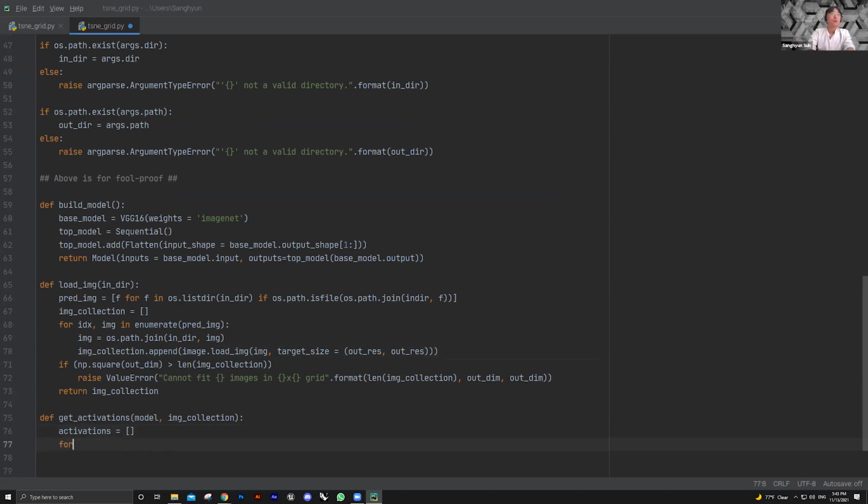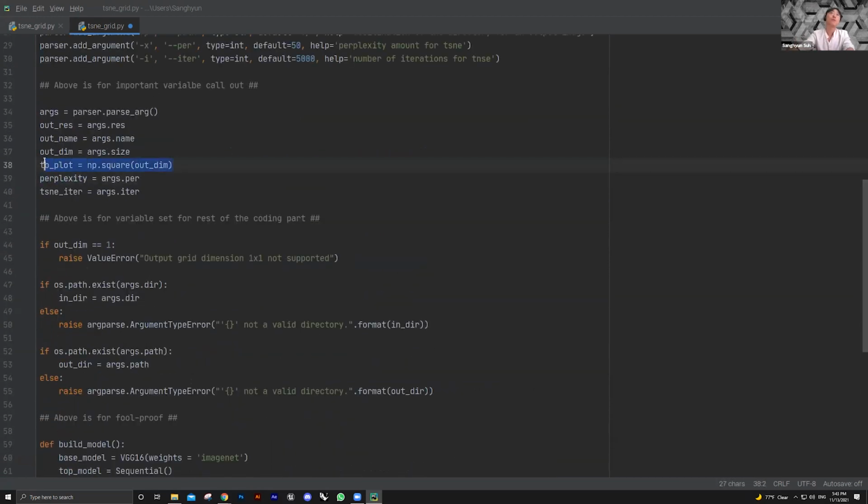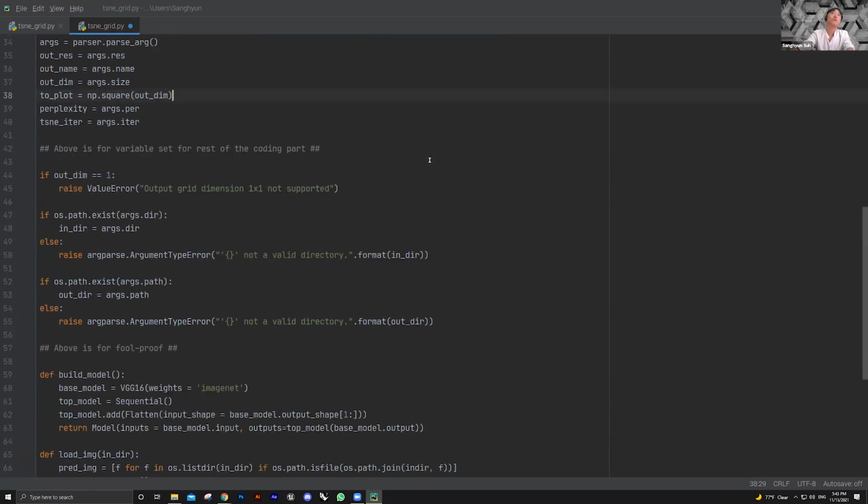And we're going to do another for loop because image collection is already in the array, so we want to process this in the for loop. I'm going to repeat the similar process here. We're counting the image collection. By the way, if you guys see any kind of typo, let me know. We have this to plot already defined over here, which is the square root of the out dimension.